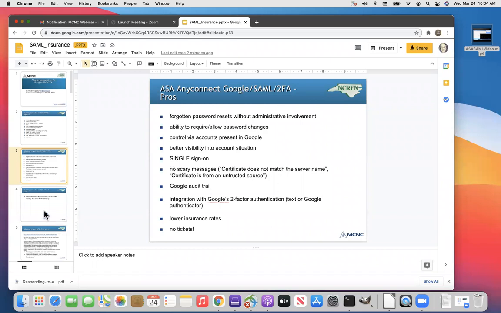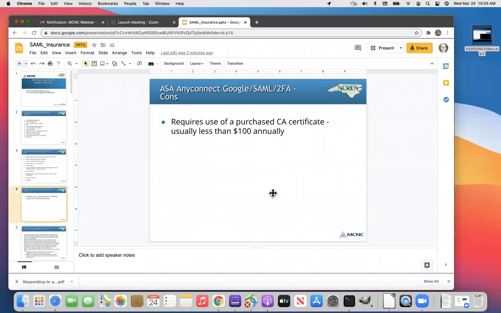Okay. The disadvantages. It requires use of a purchased CA cert. It's less than $100 annually if you get one from GoDaddy. If your insurance rates are going to go up by 50% or whatever, or not potentially decrease, it's probably a good trade-off there that you have to get a certificate for this.